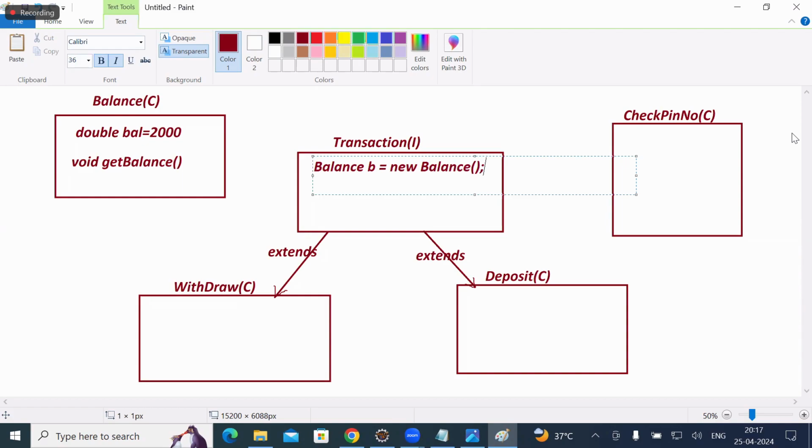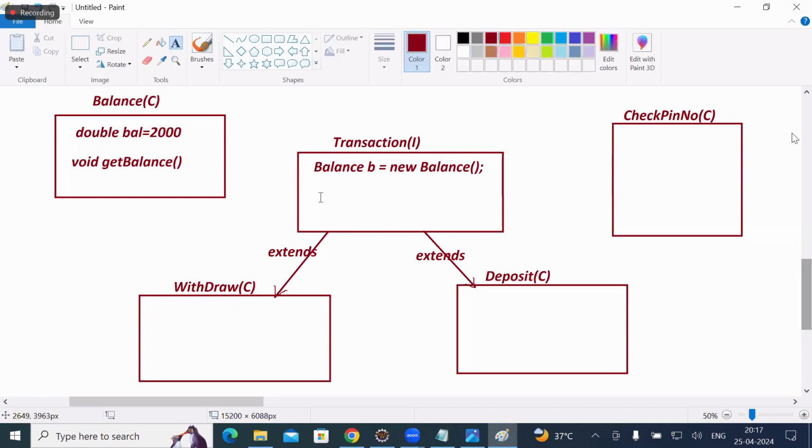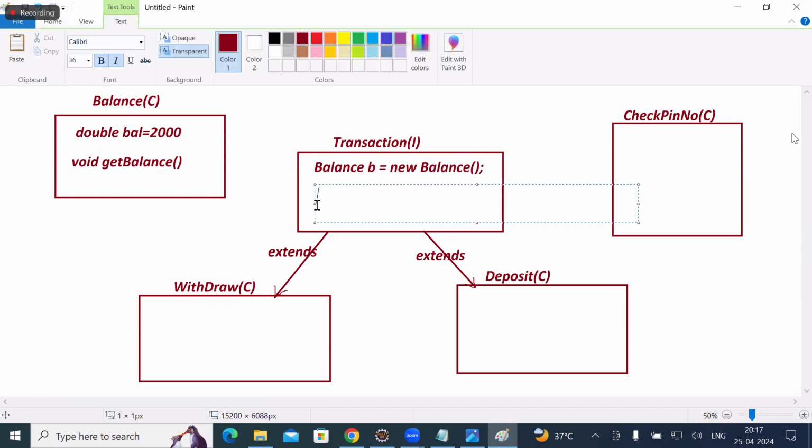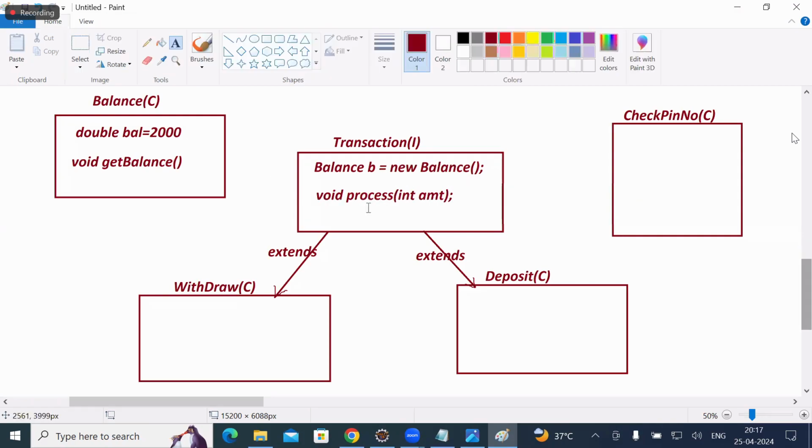Tightly coupled reference. Yes or no? Louder. First seeing those classes only, some people psychologically do not try first. But it is tightly coupled. Tightly coupled means the object is created, like you created an employee address. Here one abstract method is available: void process of int amount. Abstract method.